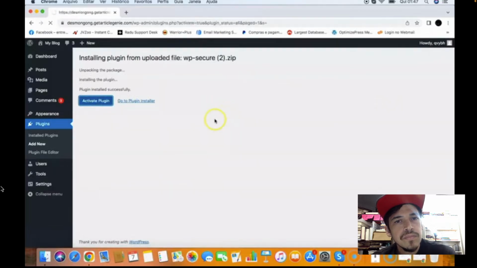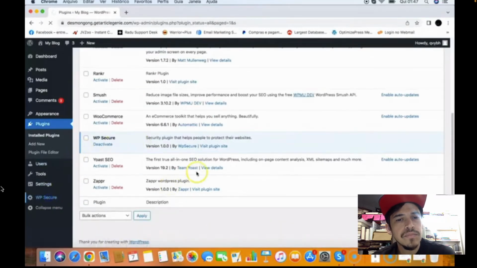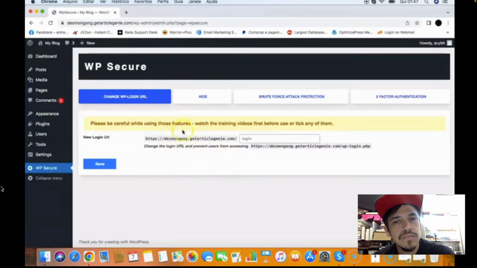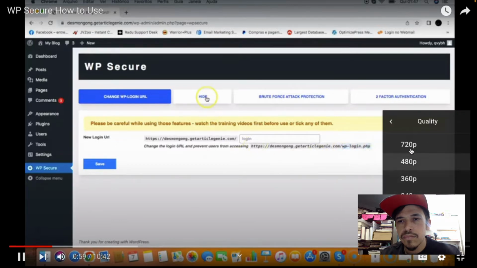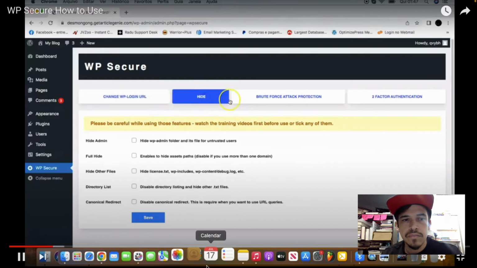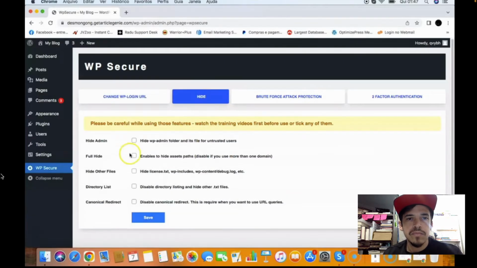Okay, so the plugin is activated now. Okay, so WP Secure is here. The plugin is very self-explanatory, so as you can see here, you can change the WP login URL, so it will change the login URL for you, so you won't be able to log in via wp-login.php then. Okay, that is the default WordPress login page. You can hide the fact that you use WordPress, so you can hide the WP admin. Okay, WP admin, it's the default like that we always log in into our websites, right? So it's yoursite.com/wp-admin. That's the login page.